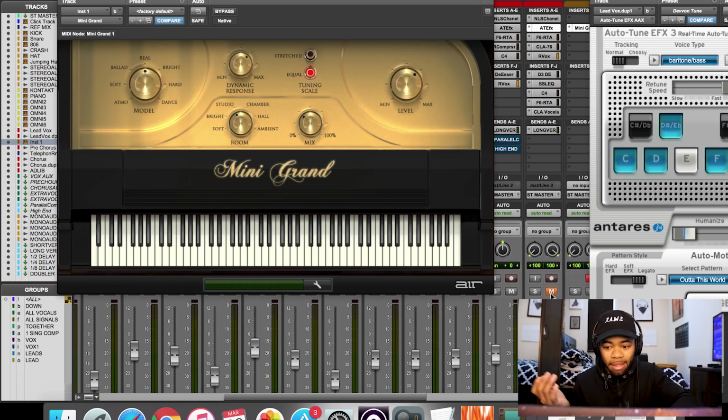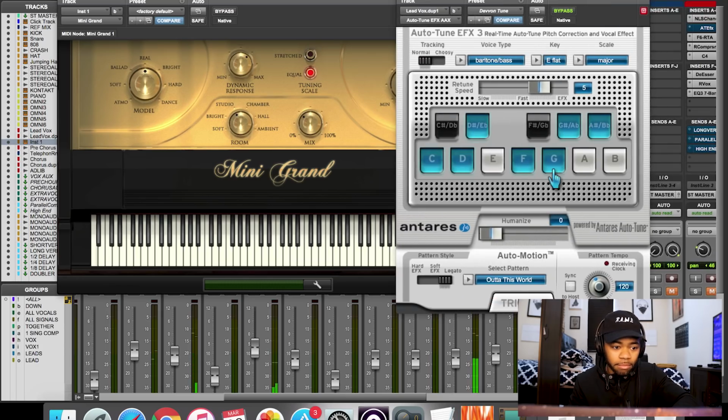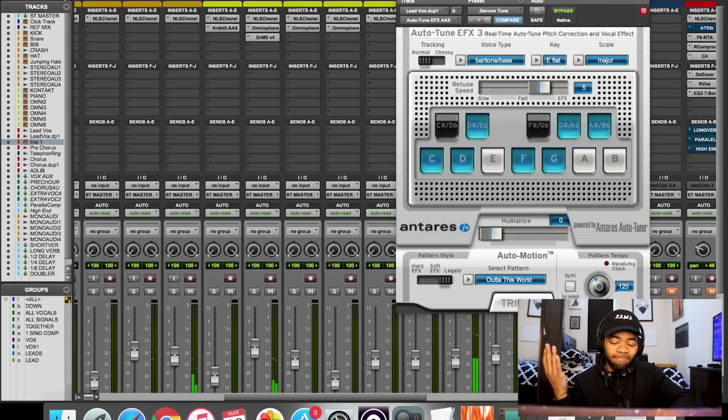And if we play it back. I got the key to my auto-tune perfect because I know that every note that I hit was the correct one. That's how you get the key to your auto-tune.